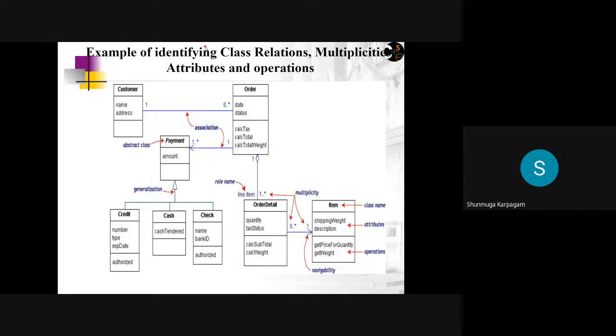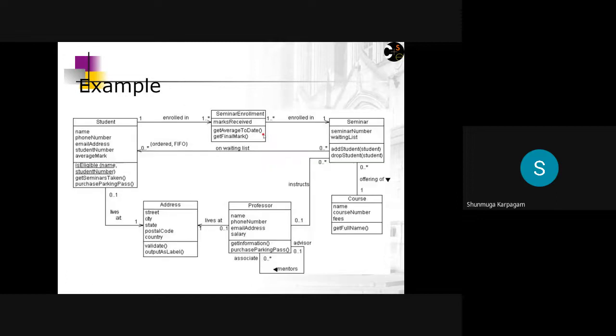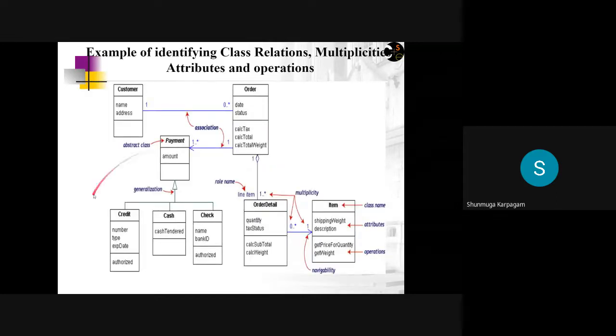Look into this. We have the customer and the order, the same as in the previous example. In this they have given the payment as a generalization model. For example, we have the payment, and the payment can be done via three things: it can be credit payment, or cash, or a check payment. If it is a credit card, then I have to enter the credit card details, and I have to authorize the credit card details.